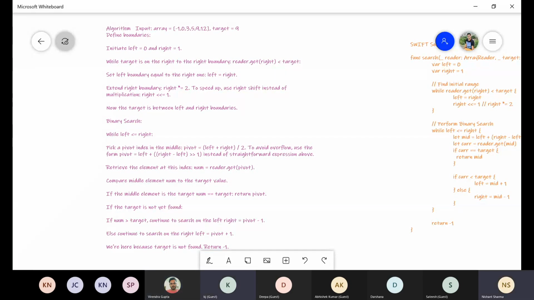Okay. So currently we divide our algorithm into two parts. One is finding or defining the boundaries. Second is applying a binary search. Now the first approach, we divide it into two steps. The first step is defining boundaries. So how do we define a boundary of an unknown size array?